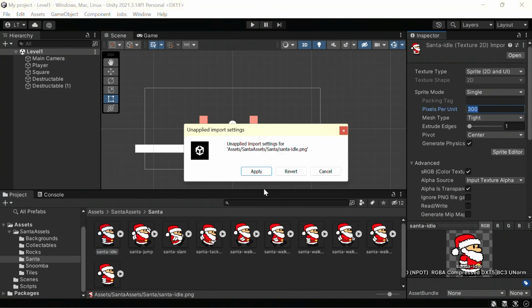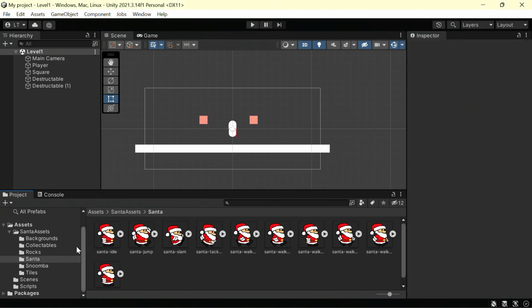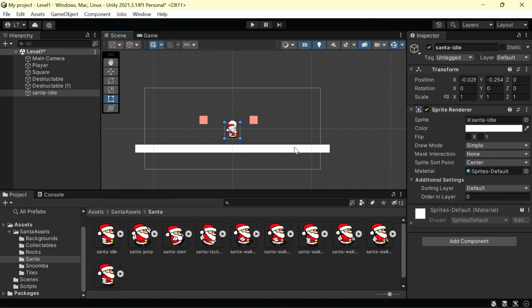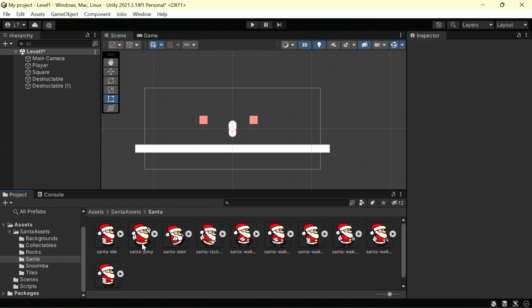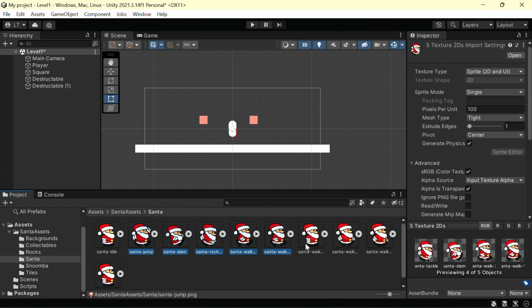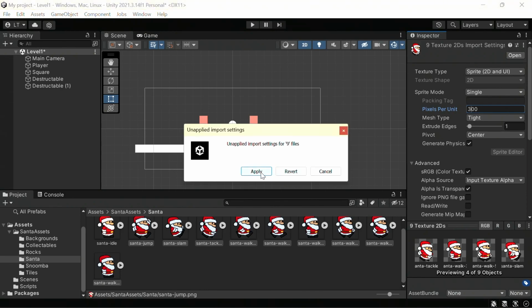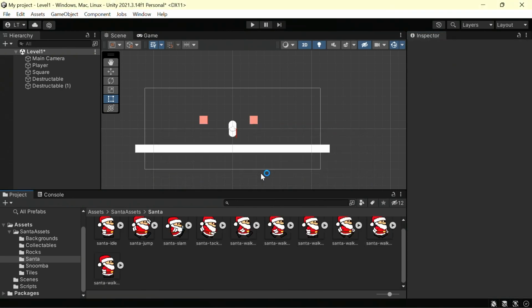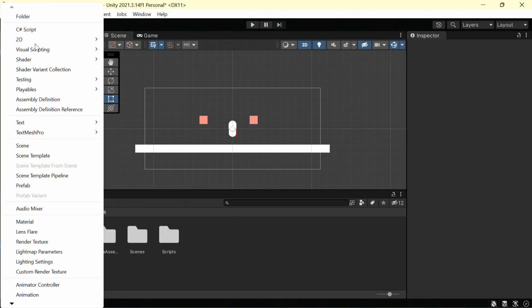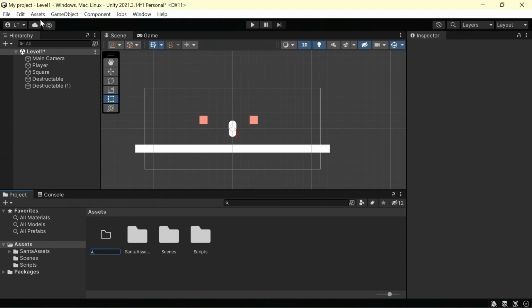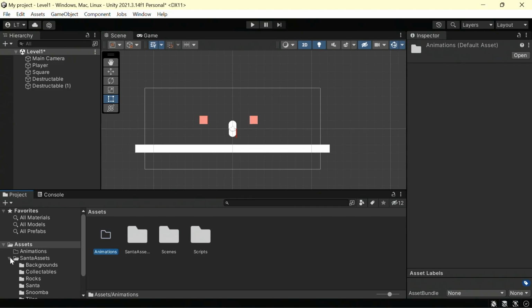Click away from the inspector and apply the changes. Now, when we drag the image into the game, it's the perfect size. Let's select the rest of the sprites and make the change there as well. Next, we will create a new folder called Animations, just to keep everything organized. Now, we will make some animations.